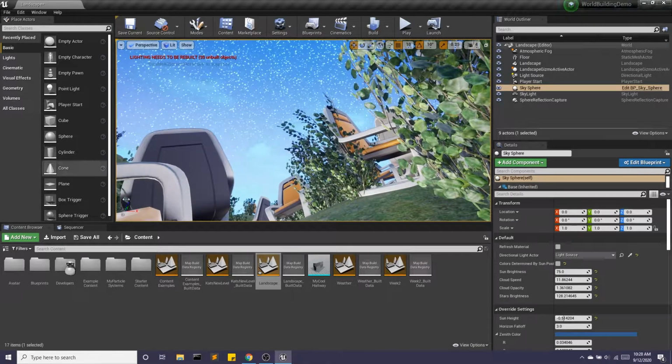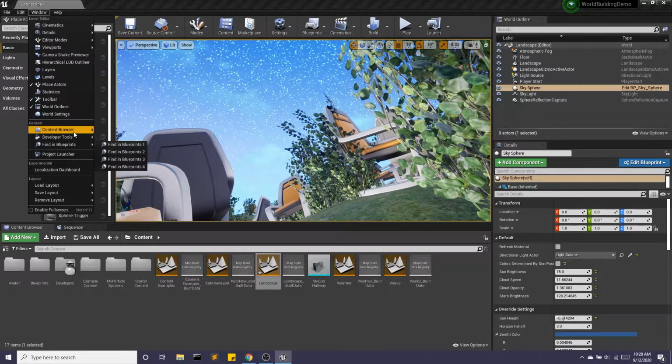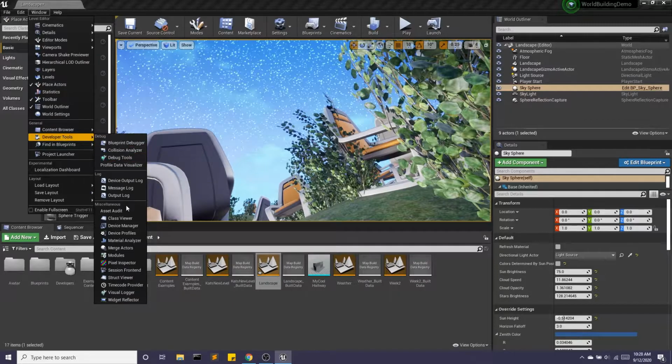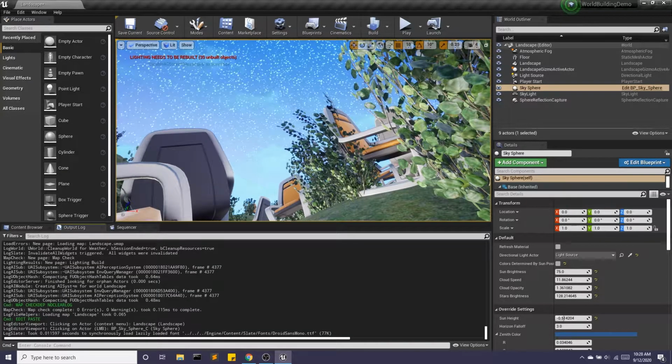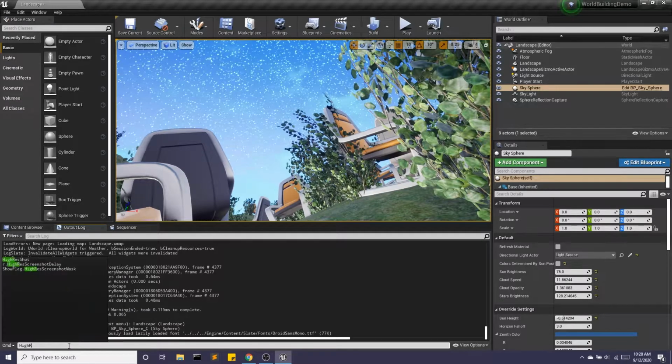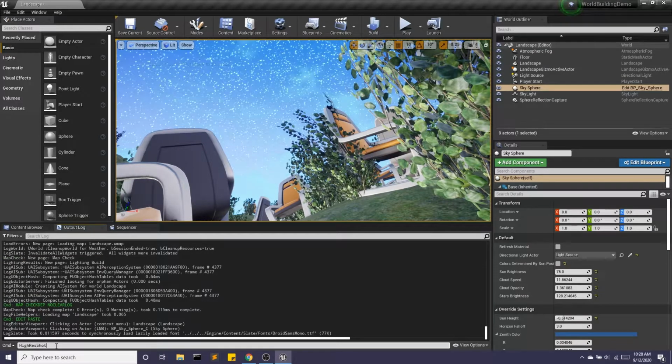Sure, why not? And if we go into Window, Developer Tools, we're going to want the output log. Once we have the output log open, we're going to want to enter in the console command, HighResShot, right here. Now there's a few ways we can do this.